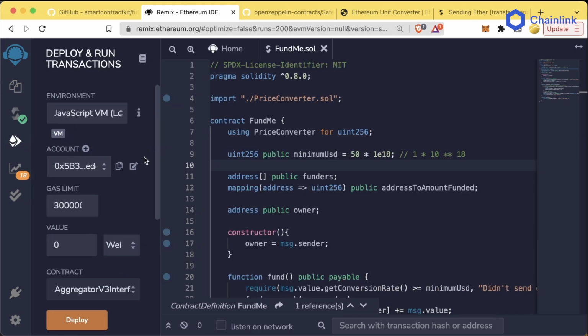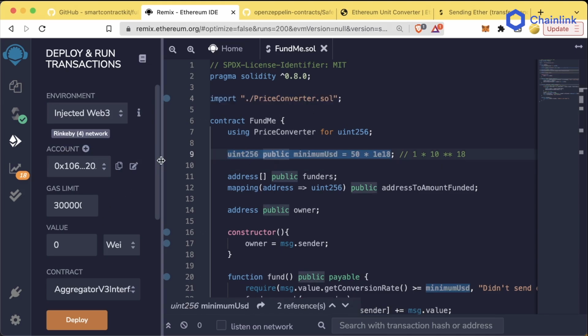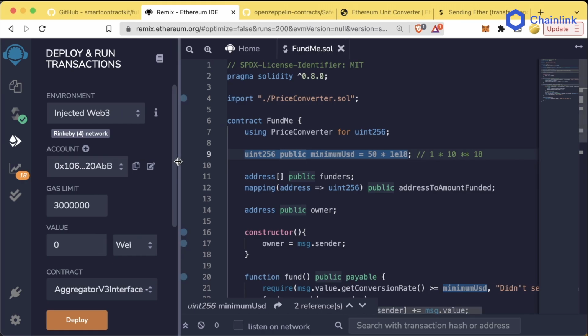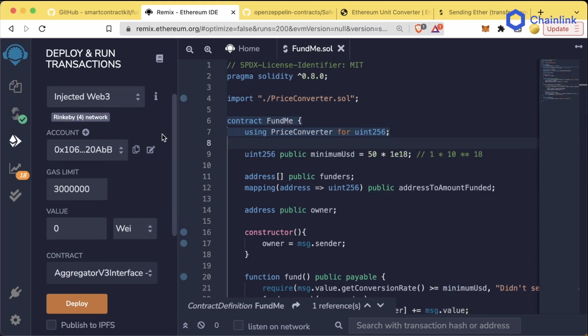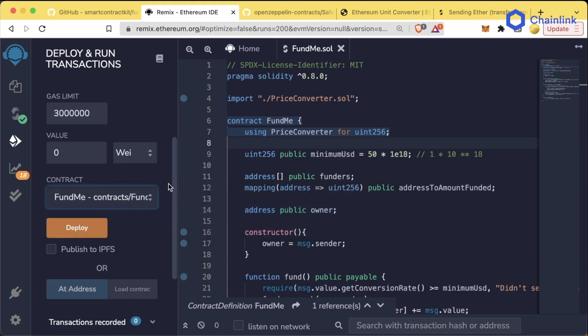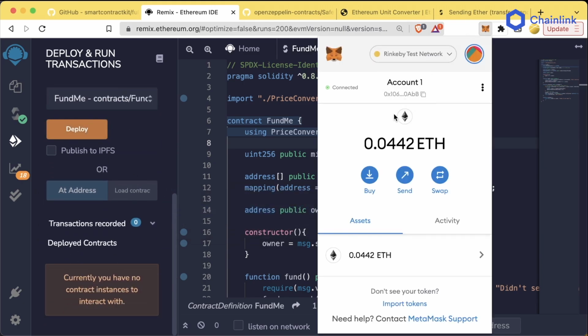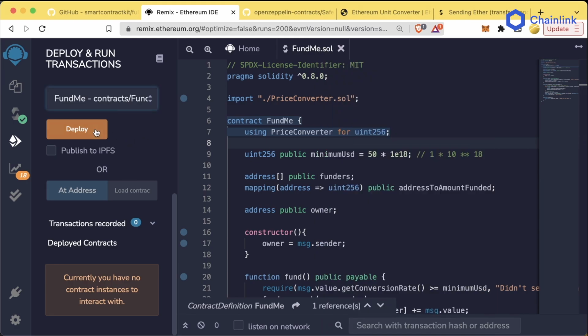So let's go over to the deploy tab and we're going to switch, of course, to injected Web3. Remember, we're using injected Web3 because our PriceConverter.sol is using Chainlink oracles that actually exist and are actually monitoring the Rinkeby network for us. Now we're going to scroll down and choose the FundMe contract, and go ahead and deploy. Once again, we want to make sure we're on the Rinkeby testnet, and we have a little bit of Rinkeby ETH in our wallet.